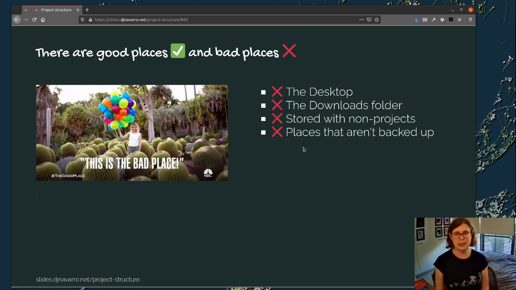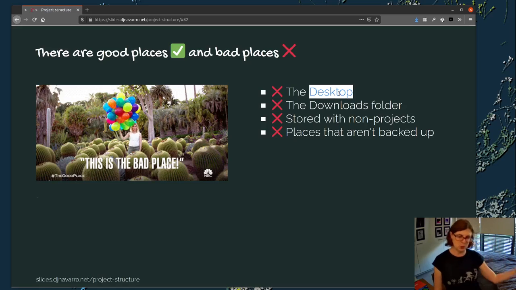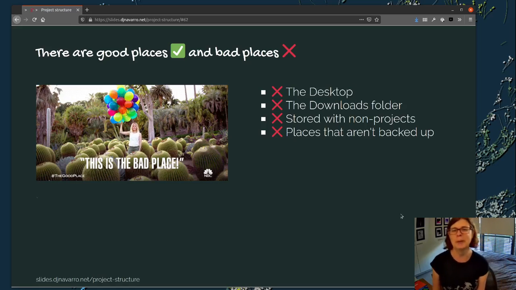So places that are not backed up are bad places. Places that mix all your different types of documents together are bad places. And the desktop is definitely a bad place. Don't store things that matter on the desktop.